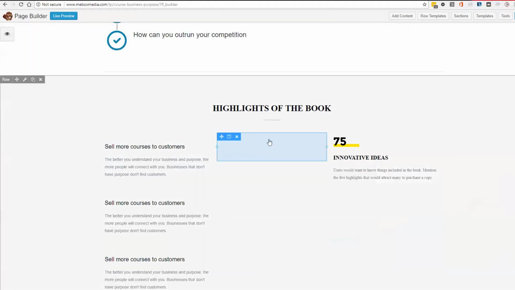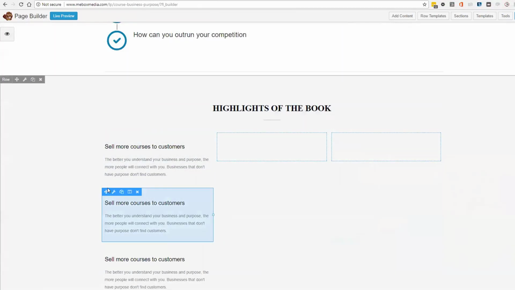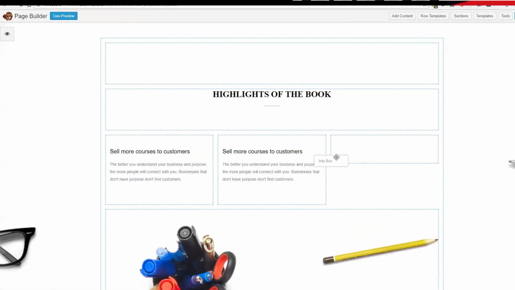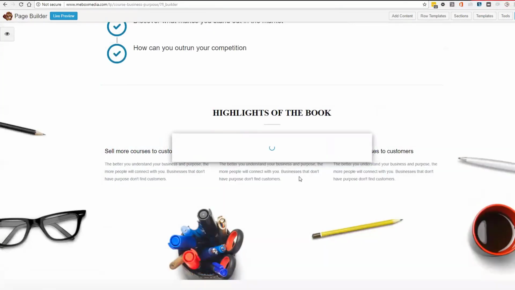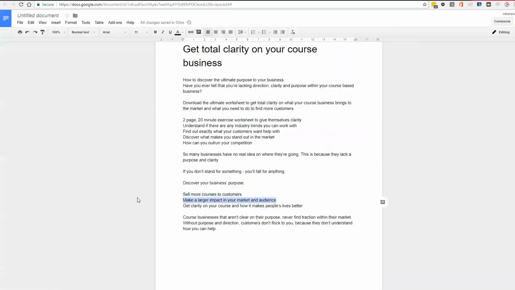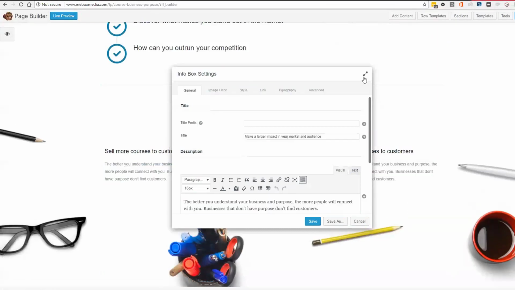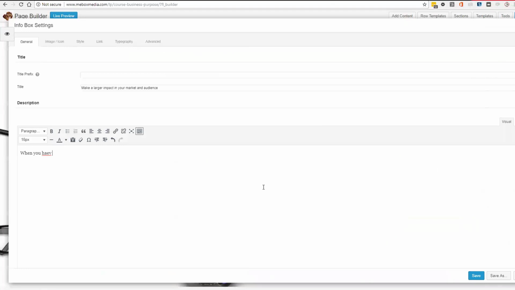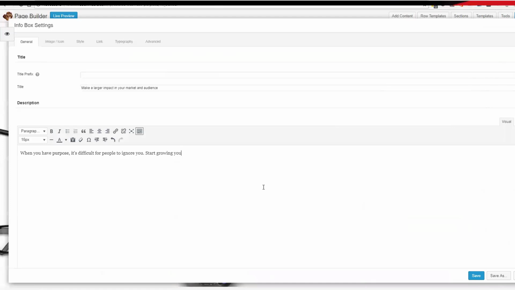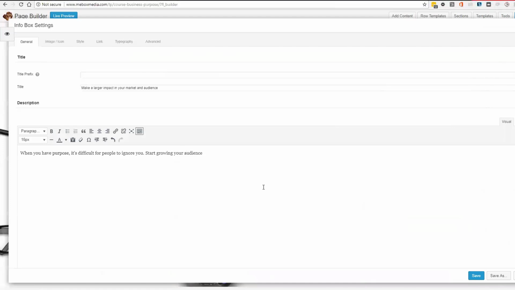Because now what I can do is just copy this and delete and delete and drag that and drag that. What we might do is maybe we will find a few little icons. Make a larger impact on your market and audience. When you have purpose, it's for people to growing your audience. Start growing your audience by discovering the purpose of your business.